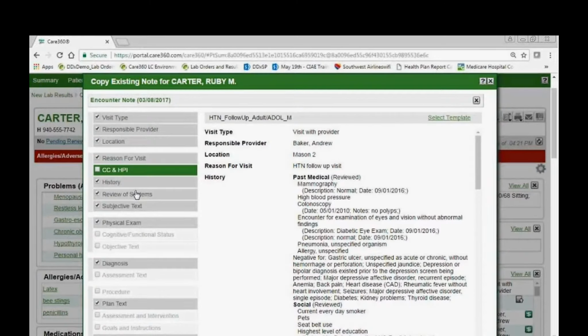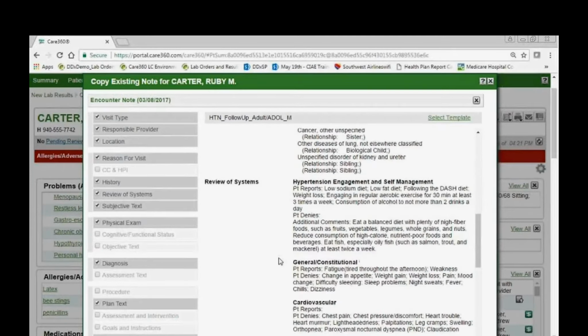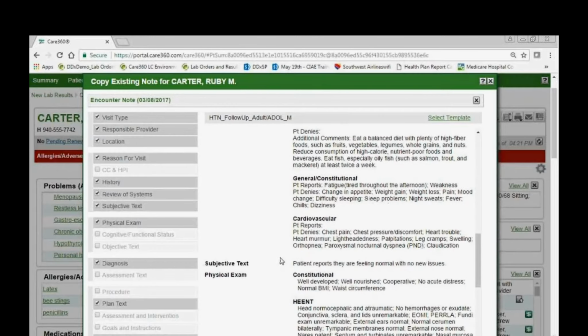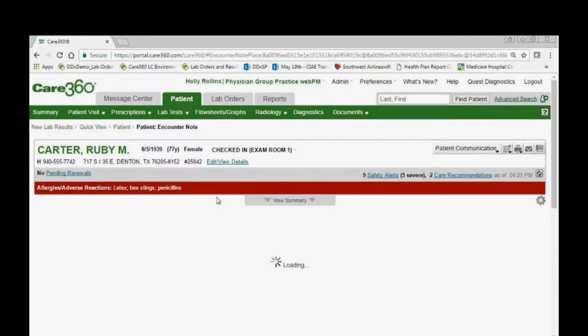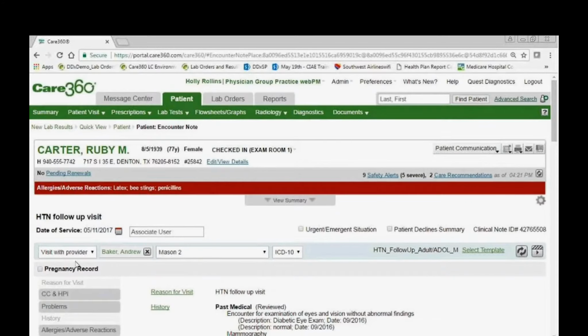From here, you can see that you can select any specific area that you would like to bring in to the current note, or you can deselect. I'll leave everything selected for today's visit. And go ahead and hit copy. Now we've started a clinical encounter note. And as you can see, this is a visit with a provider.